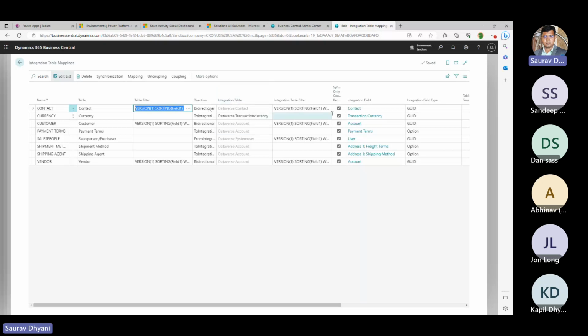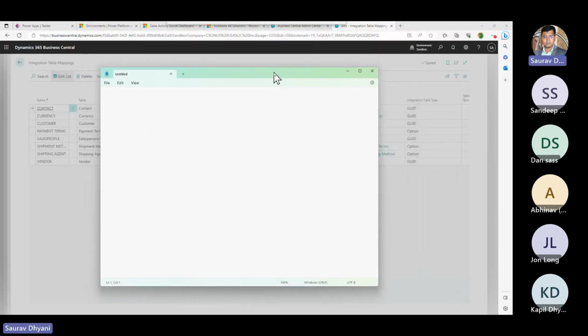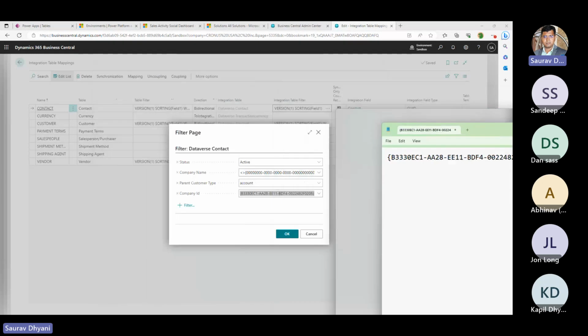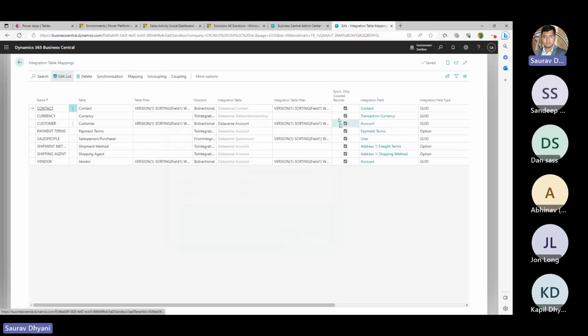The CRM table is contact, and the filters on the CRM side are that the status should be active, the company name should not be blank, the parent customer type is account, and the company ID. And I'm hoping this is the company ID of CRM. So it says the CRM company ID. Let me put it in Notepad. And if I'm not wrong, it also tells you to synchronize any record which is not linked to any company. CRM company ID, GUID, and this company GUID. And then this is the Boolean to sync only coupled records.